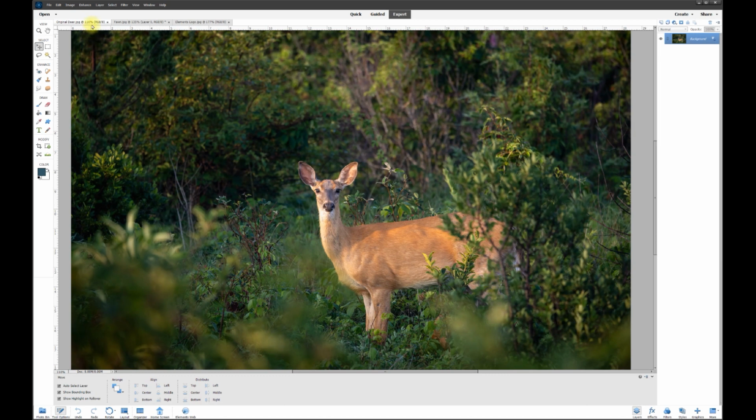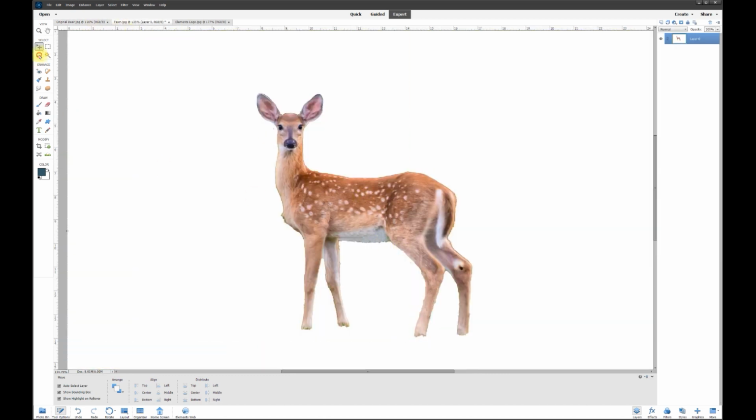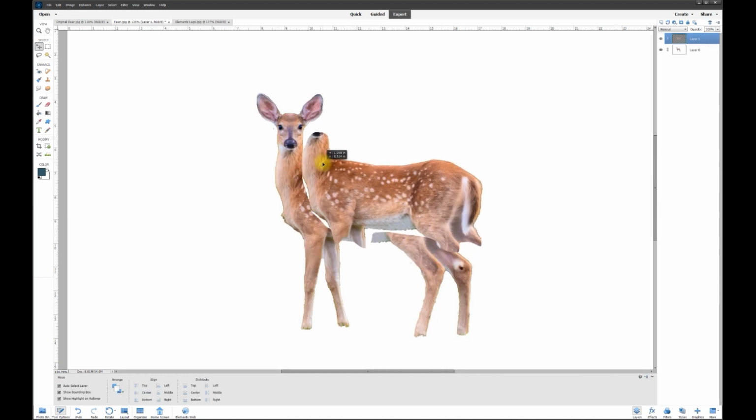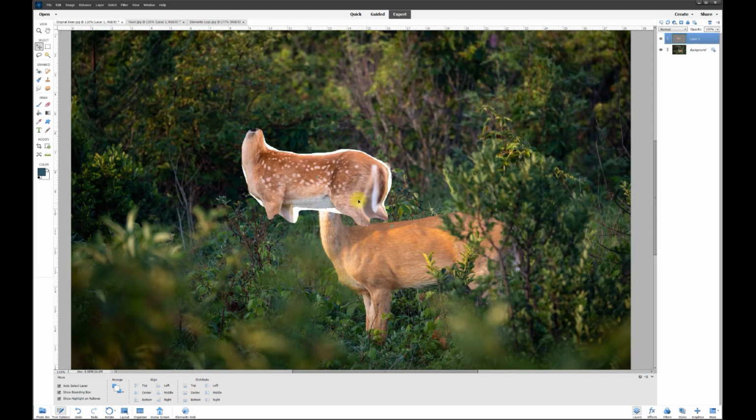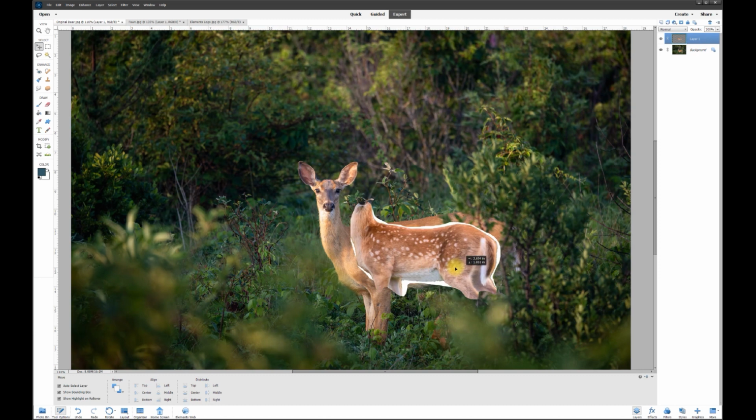So let's go ahead and try to grab this fawn, and let's just grab the center section of it. I'm going to grab all of this, and it's going to include that tail. I'm going to right click and copy that. Then I'll drag it over to my current project right here. Let's go ahead and try to match that as close as possible.